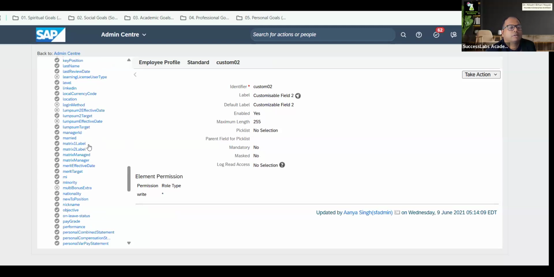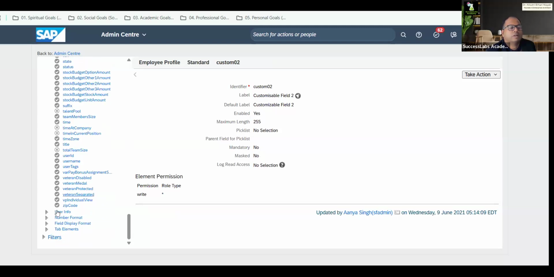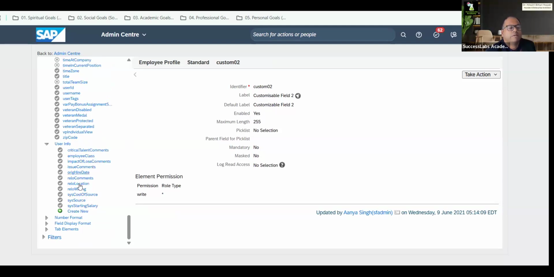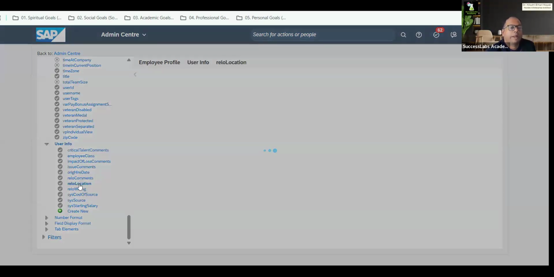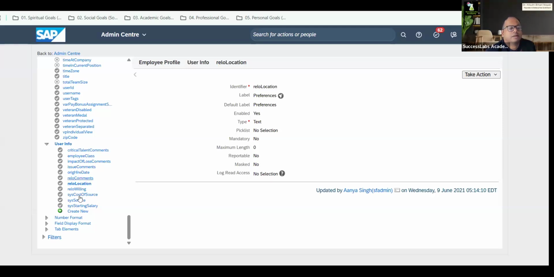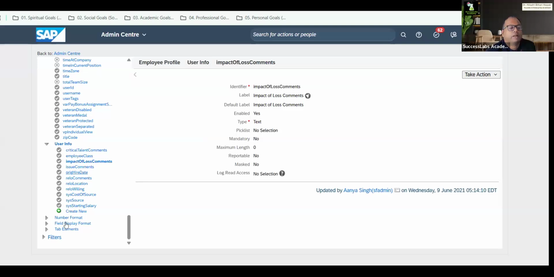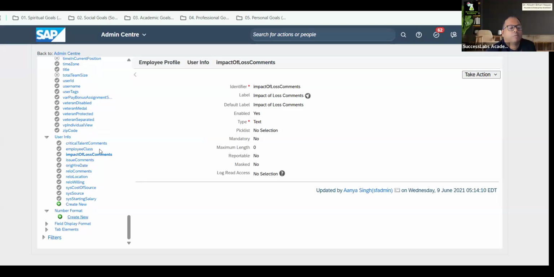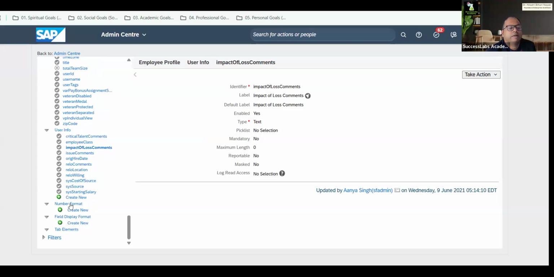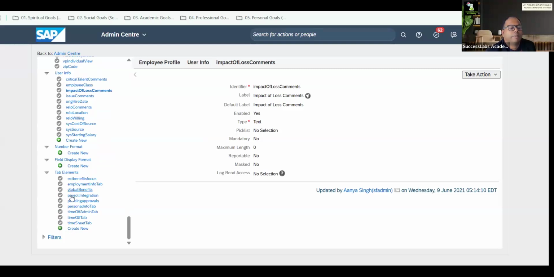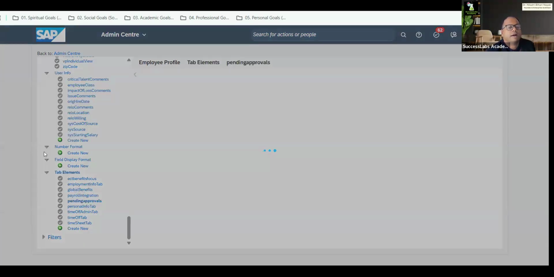And similarly, if you deep dive, we have user info. What is this user all about? You will be having whether the person is willing to relocate, or impact of loss, all these details are here, right? This is typically called user info. Number format, what kind of number format is present? We are not using it, by the way. Field display format, I don't see we have an element. Tab elements are like your global benefits, payroll integrations, you're doing it, right? So those are the different examples under each.